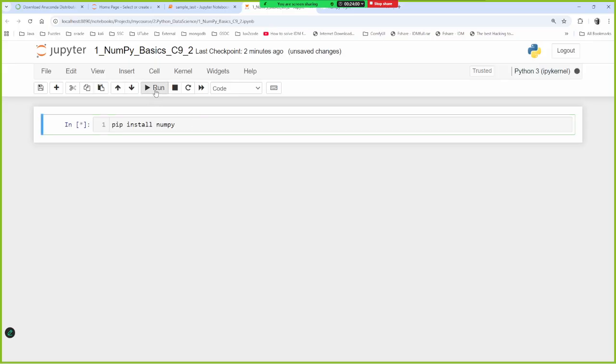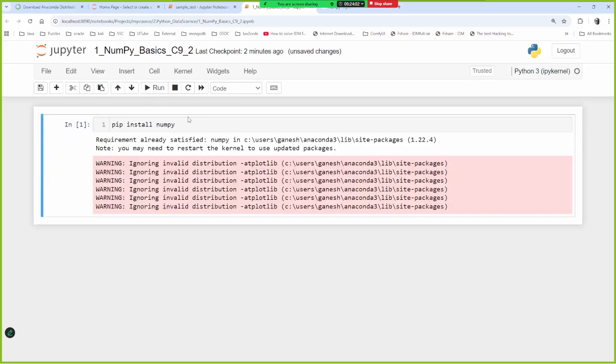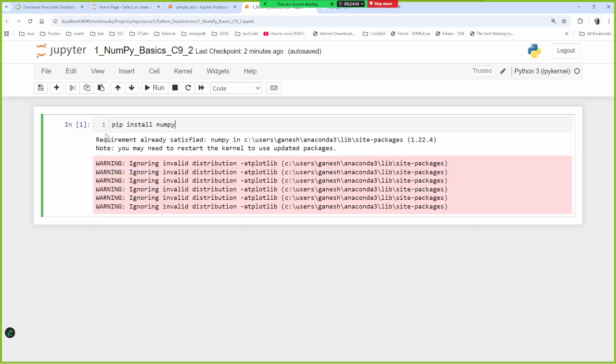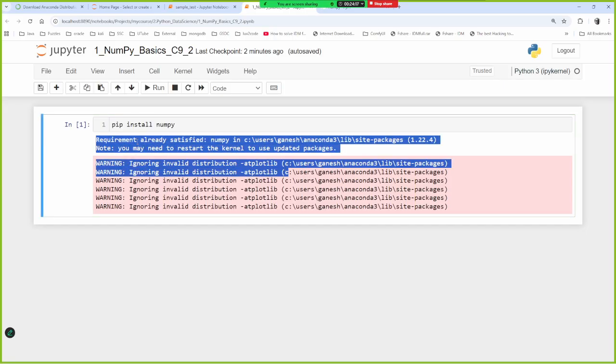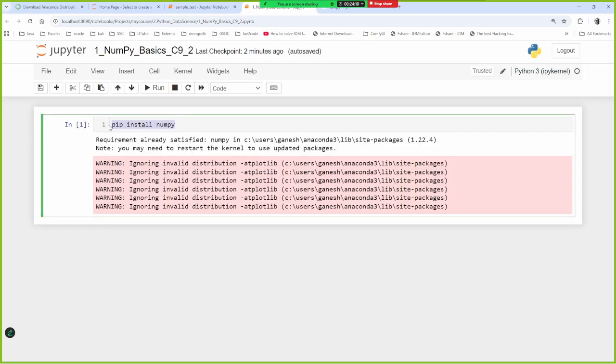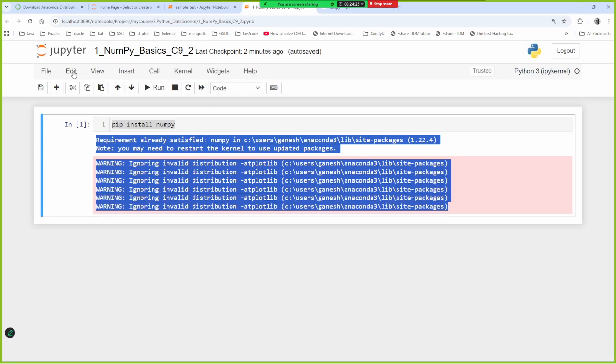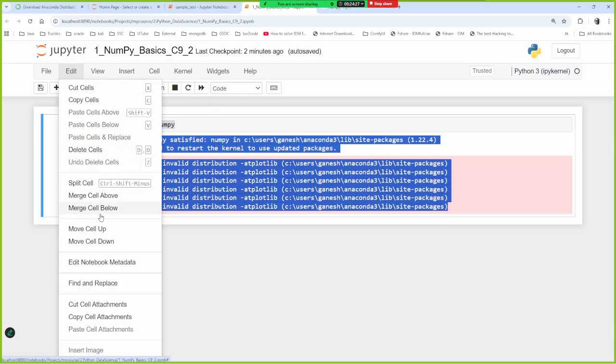Once you execute by clicking on the run, the other shortcut is Control with Enter. Hold the Control and press Enter instead of going and clicking on run cell. Since it is already installed, I'm not going to install it right now. You can see the requirement is already satisfied, which means the package is already installed. If you want to clear this output, whatever is being displayed, you can do that by Edit, Clear cell output.